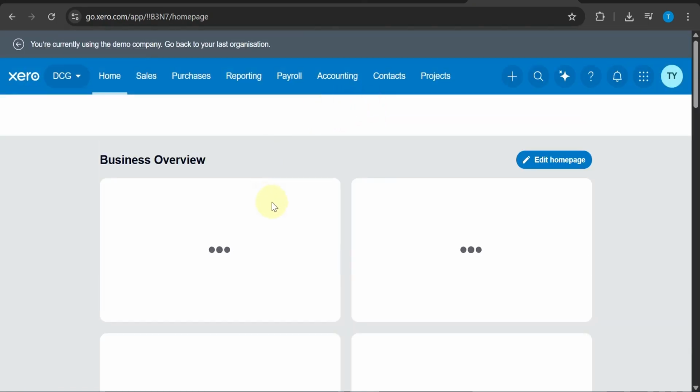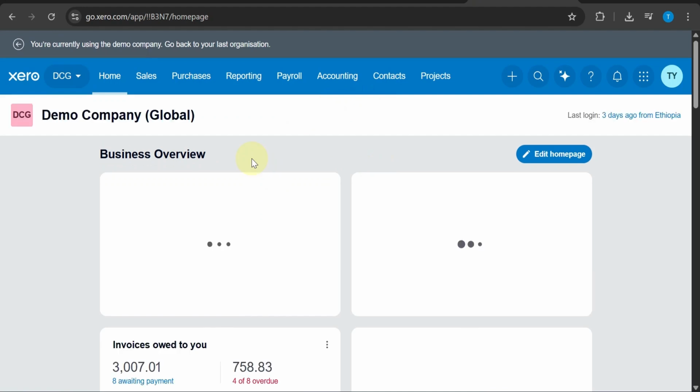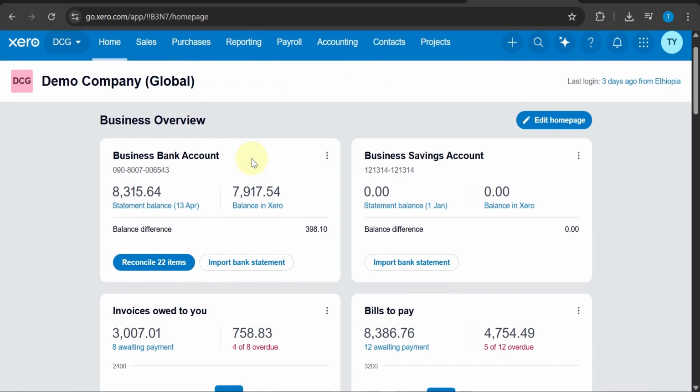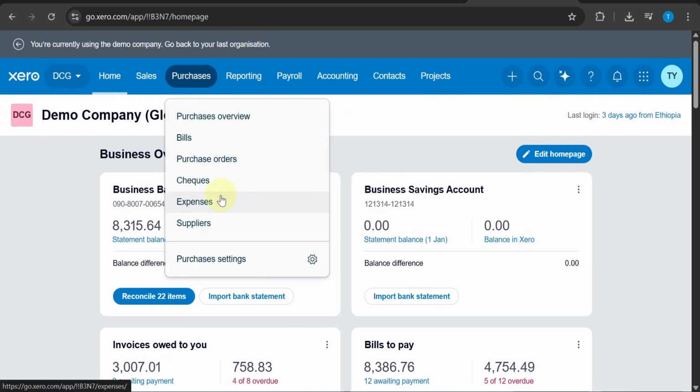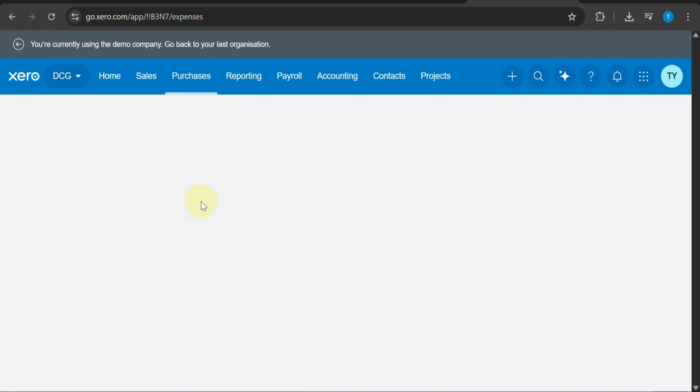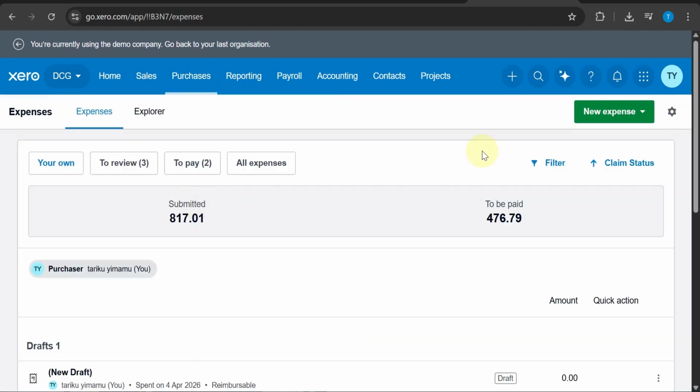Now that you're inside your Xero account, take a look at the top navigation menu. You'll see several options for managing different parts of your business. From here, click on Business, and then select Expenses from the drop-down menu. This Expenses section is where you can record, manage, and review all of your business expenses in one place.